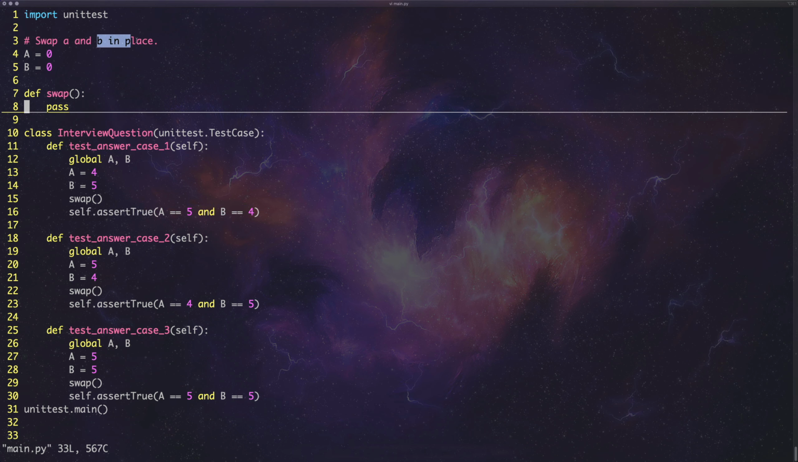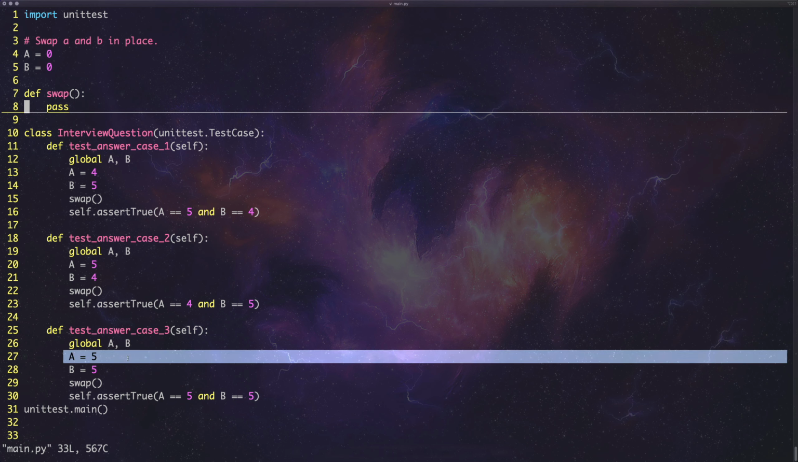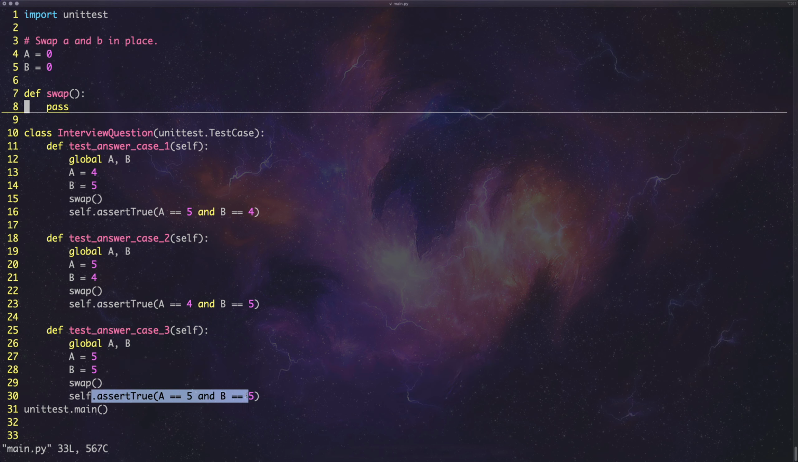The point here is that we're going to do it in place, which means we're not going to be using temporary variables. So I've got 3 test cases. If we were to run this now, 2 of these tests would fail and 1 of them would pass. That's the one I would expect to pass because we have set both variables to be equal. We're saying set A to 5, set B to 5, and then assert true that nothing has changed. Given we're doing nothing in the method, that makes perfect sense at the moment.